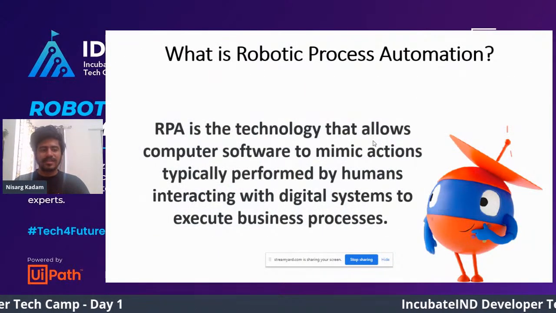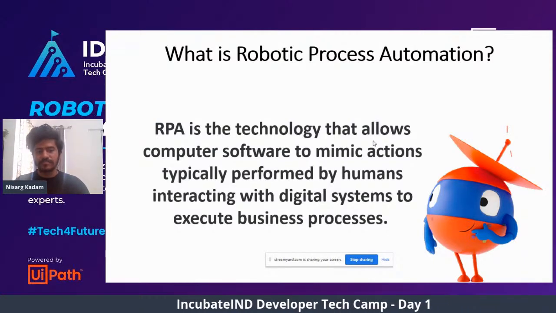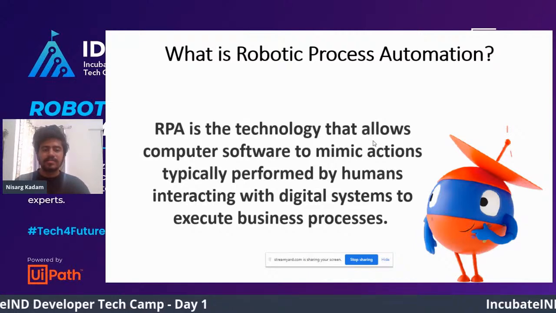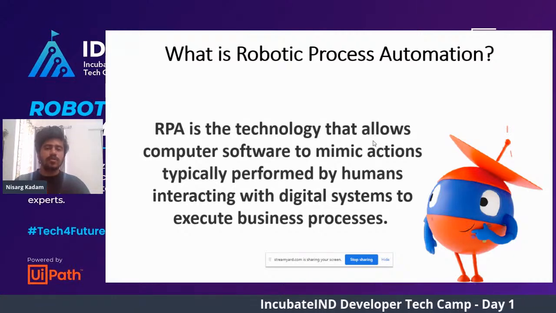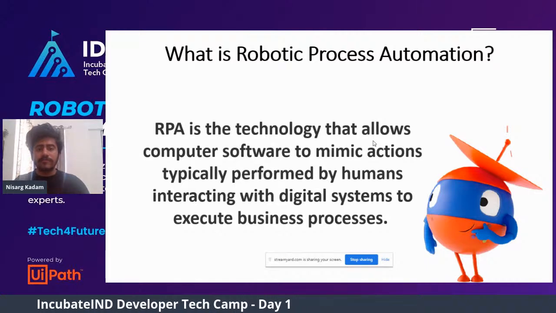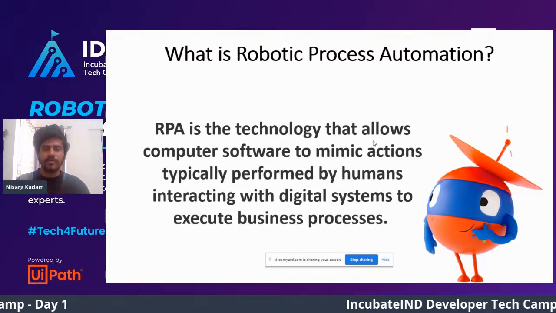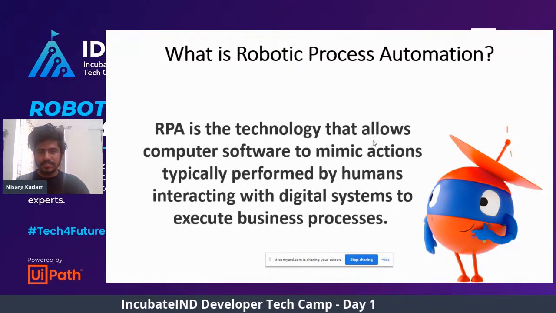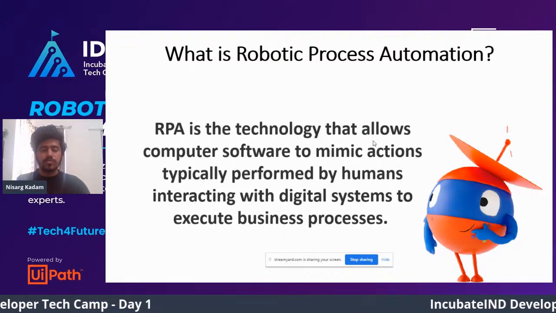RPA is a technology that allows computer software to mimic actions typically performed by humans interacting with digital systems to execute business processes. Now, this statement tells you that RPA is nothing but mimicking human action. However, over the course of a couple of years, RPA has evolved a lot. RPA has gone to a different level where it can not only mimic human action, but also take some fuzzy, logical decisions, where machine learning comes into the picture. And that we will look into tomorrow's session.